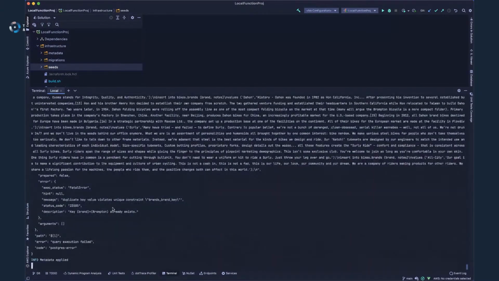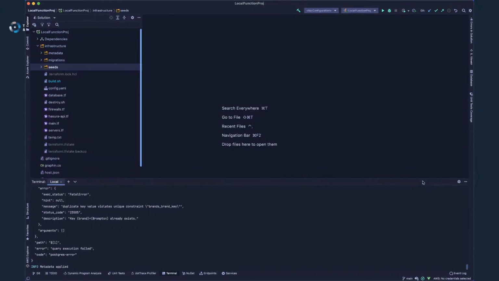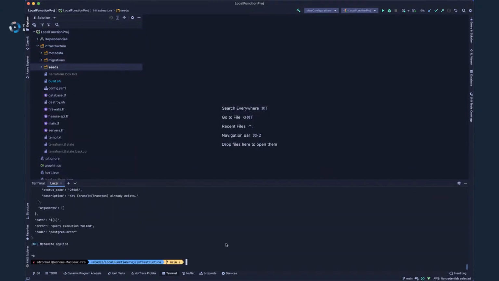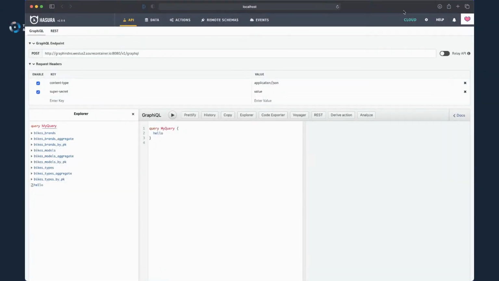It tried to reapply the seeds to a database that already exists. So it didn't do certain things there, but that's okay because it would just make redundant data if it did that. And that's what a primary key is supposed to do, is prevent you from inserting things that shouldn't be redundant. So the metadata has been applied, and then our console should be popping up in just a second. And if it doesn't, I'll just do this, and then Hasura console. And this is our next awesome point.